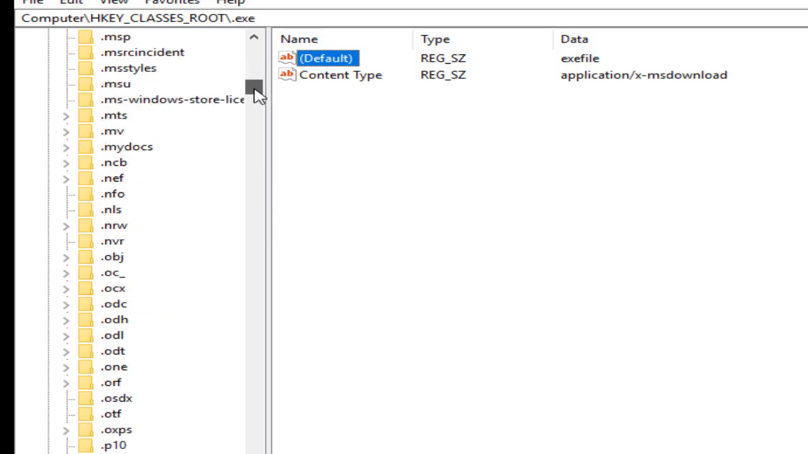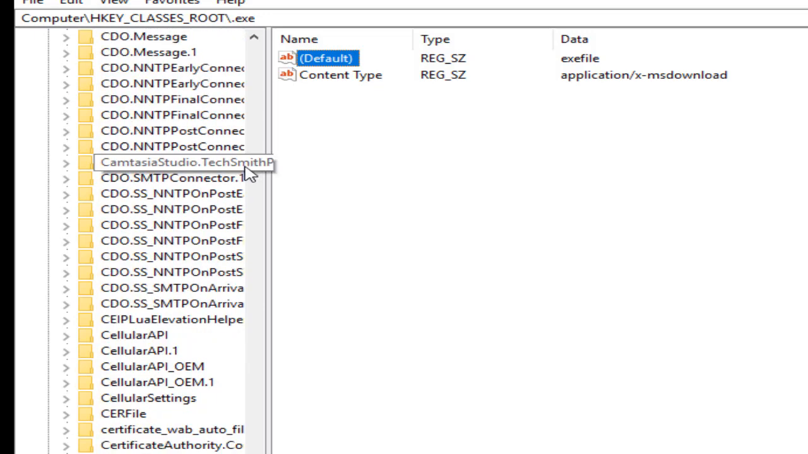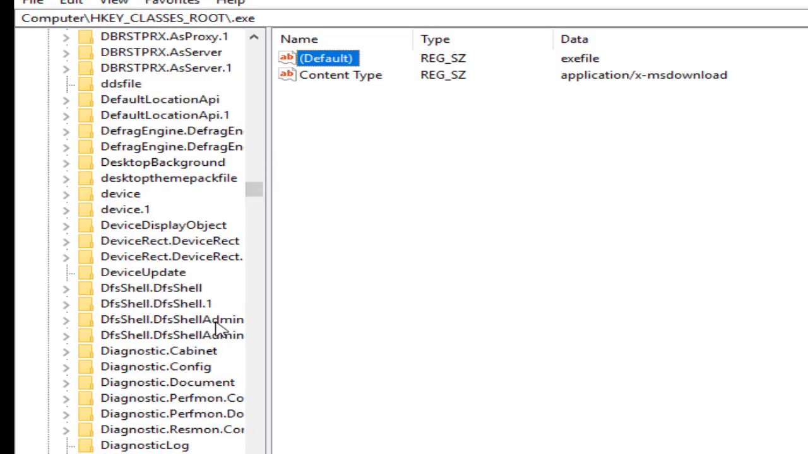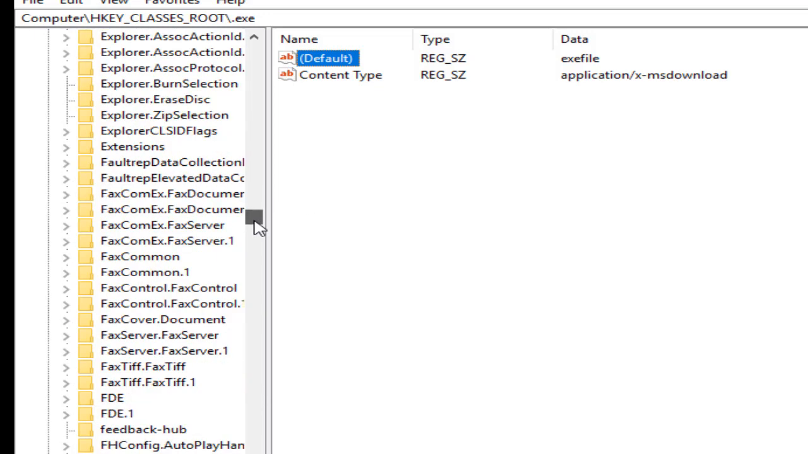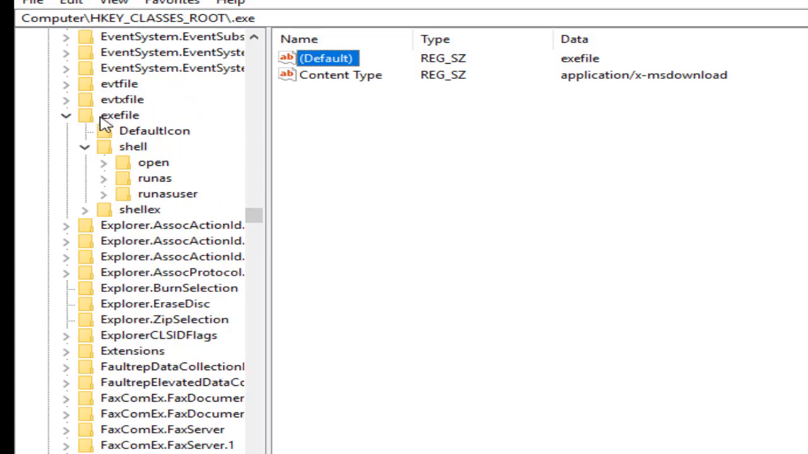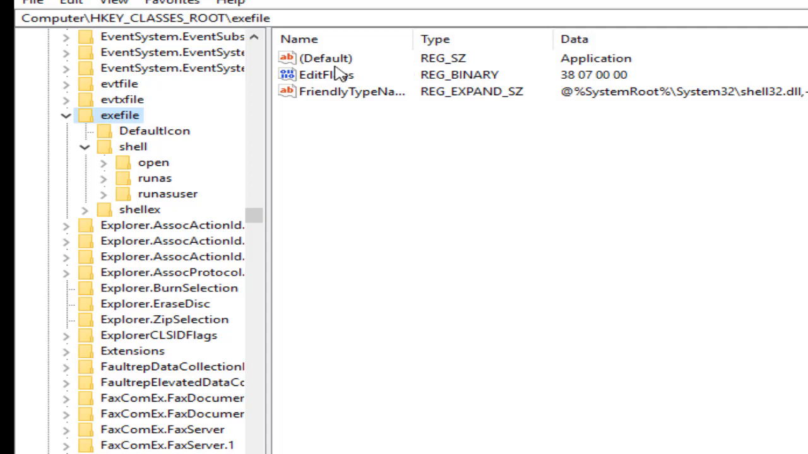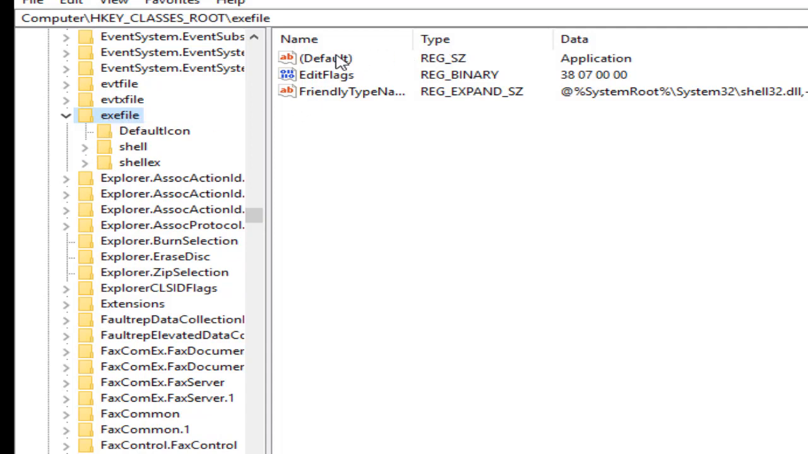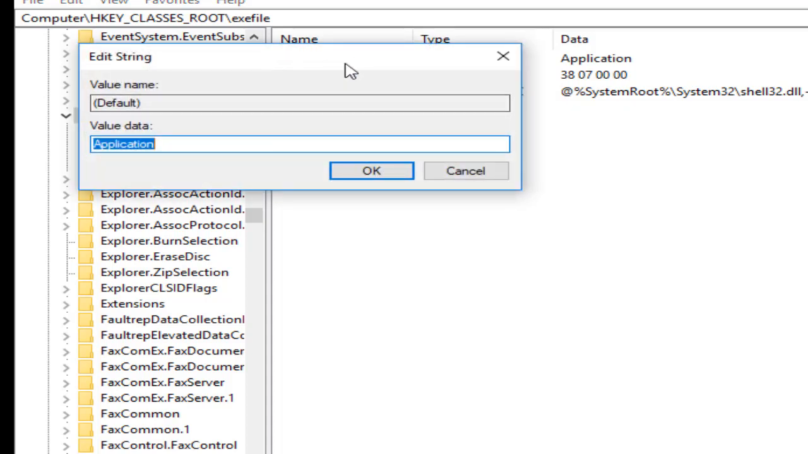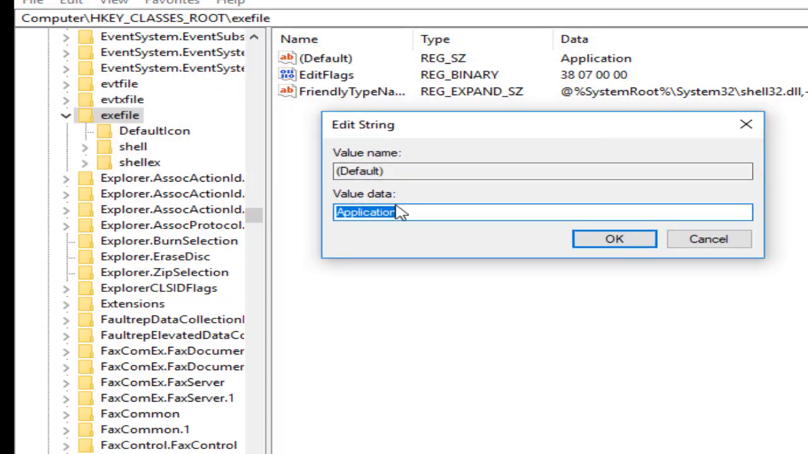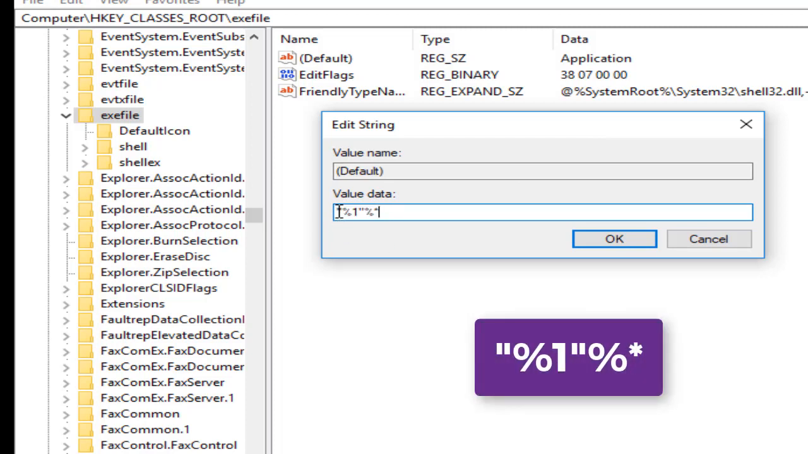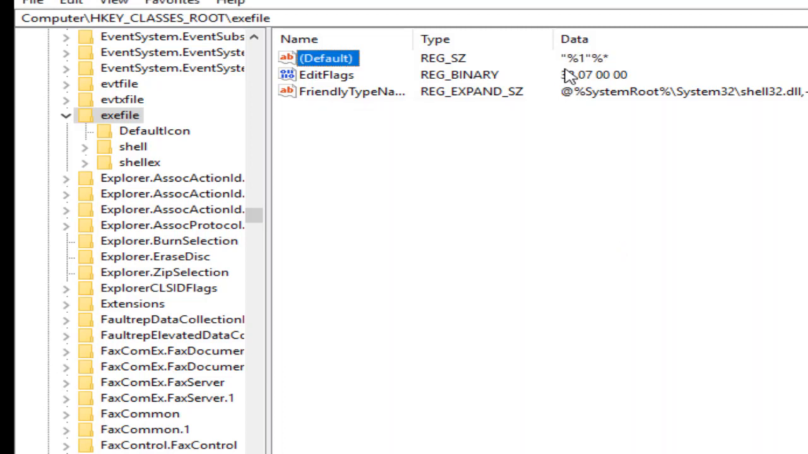One more thing you are going to do: come down here at the bottom, and you will find exefile. Click on that one. Here you have Default, and make sure that in the exefile folder you double click on Default. In the value data you should write a double quotation mark, percent one, double quotation mark, space, percent star. I will also display that on the screen to make it easy for you. Now when we press OK, you will get the value like this.